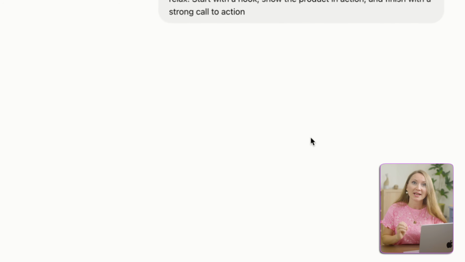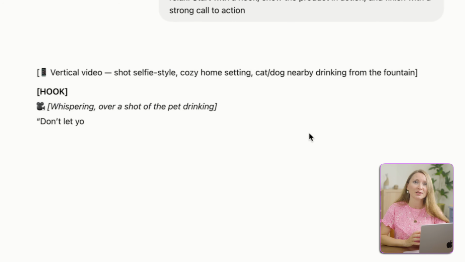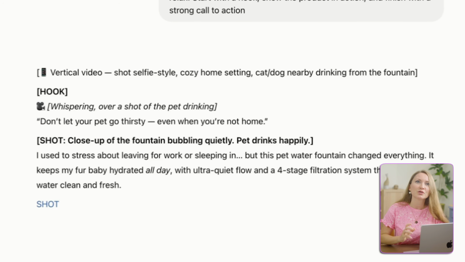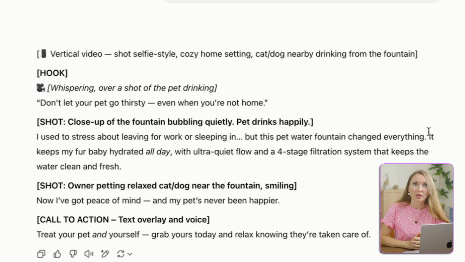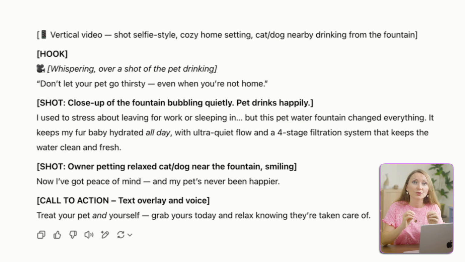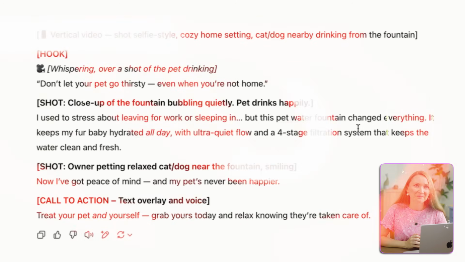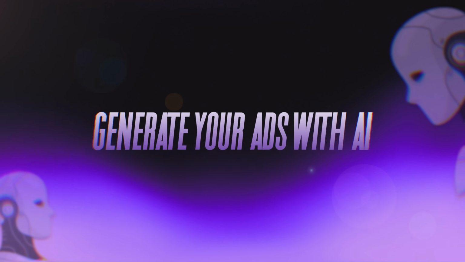The result from an AI tool may sound a bit too salesy at first. So ask ChatGPT to make it sound casual, like a real person is just sharing a story. You should avoid this ad sounding like a commercial. Think of a script that sounds like a friend is chatting on FaceTime, not a brand ad at all. On the next step, you will generate your ads with AI. So head over to ArcAds.